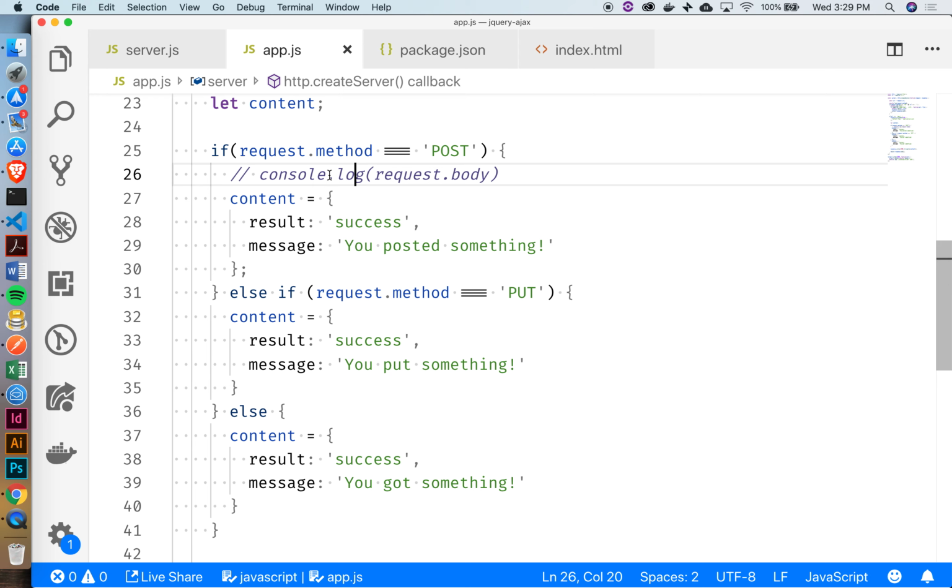GET is the default. You mean from the front end? Is that what you're saying? Yeah, isn't it? Oh, okay. Yeah, exactly. So if we run, for instance, the .ajax function, if we don't specify a method, by default, it's going to do it as a GET request.